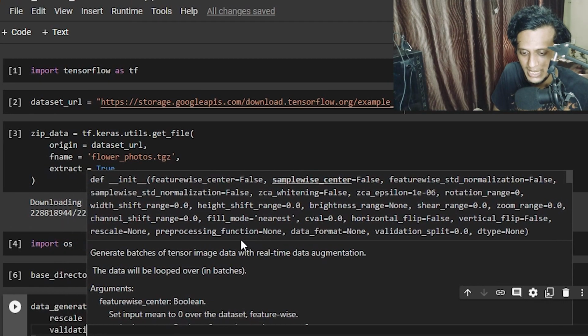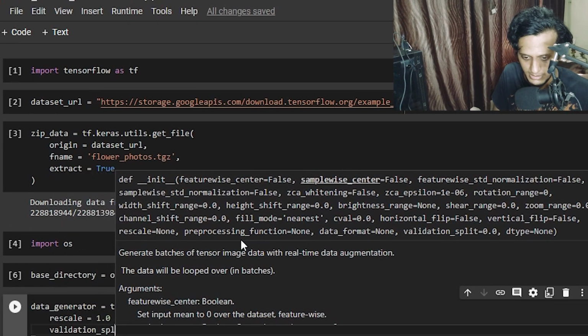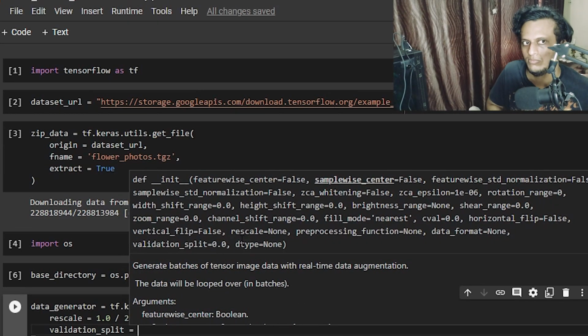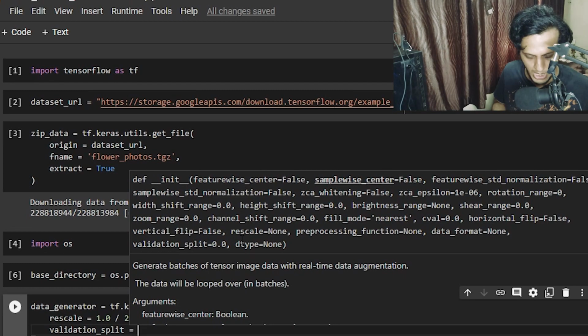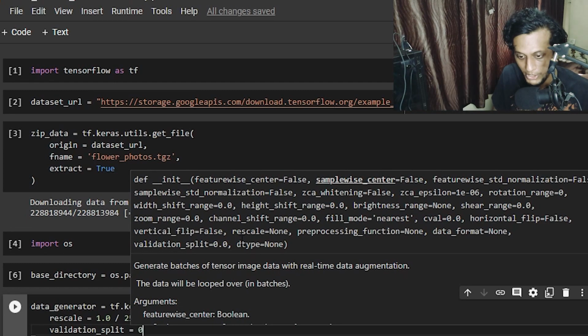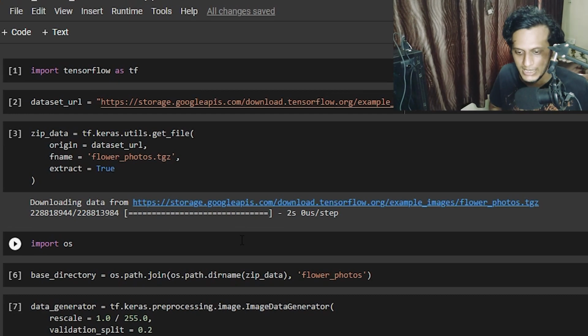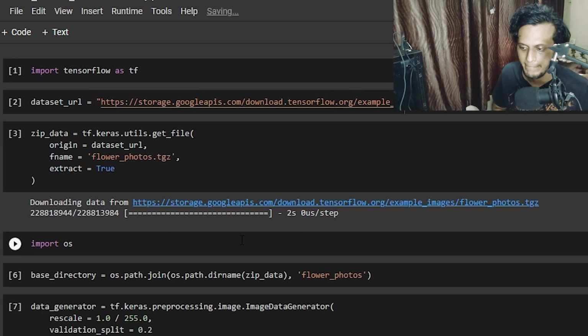And next step I'll do is validation split. So what is validation split? I want to split my training data into some sort of samples. All right, so I'll say, let's say 0.2. So 20% data I want for validation and 80% data I want for training. Okay, so training and testing.